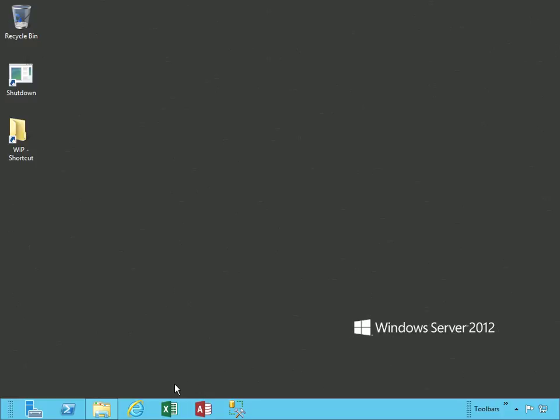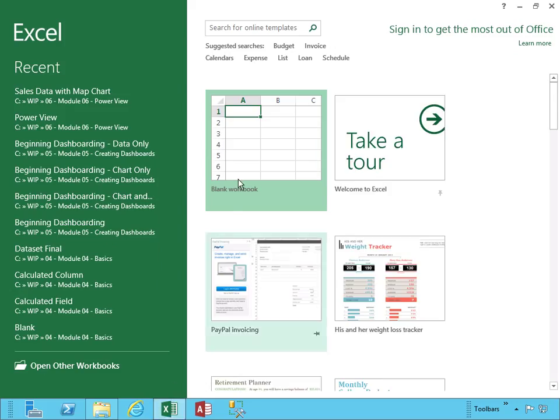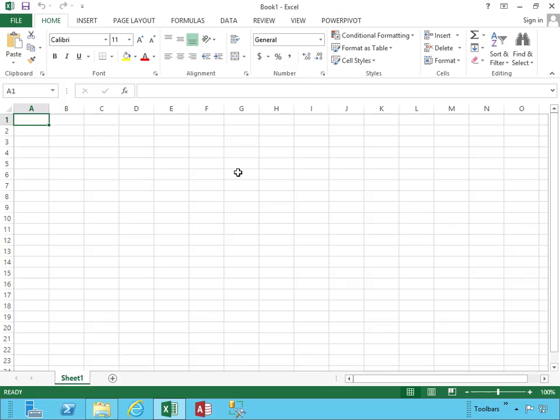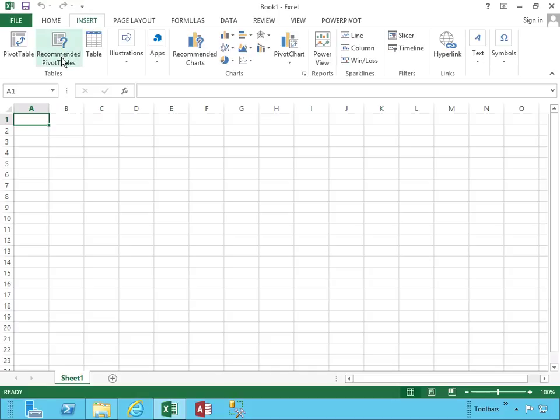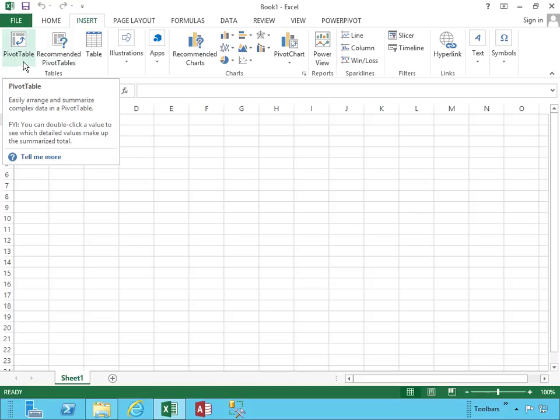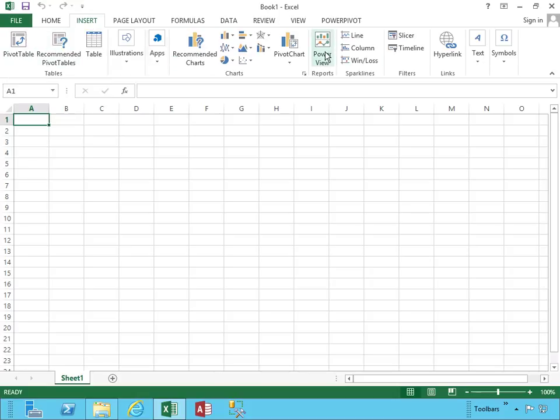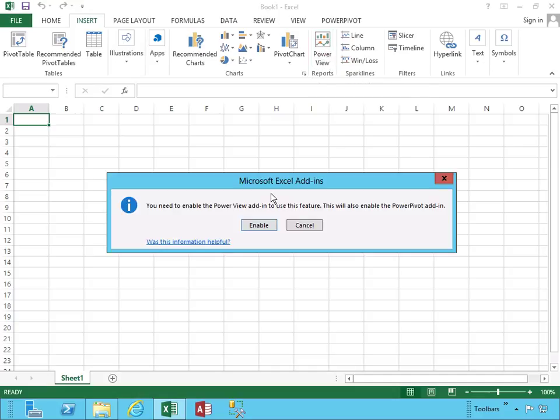Let's click on Excel and open a blank workbook. Notice that Power View is nowhere to be seen. As mentioned before, it is an add-in that also needs to be enabled. You probably noticed before when we were doing the insert for Power Pivot tables that there is a Power View option here. Let's click on it and see what happens. Notice it's indicating that we need to enable the add-in. We could enable it here, or we could do it the other way around.